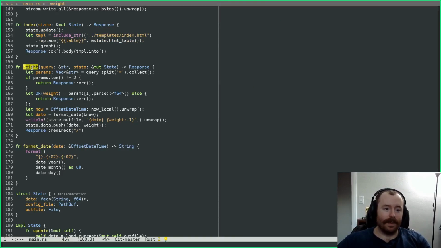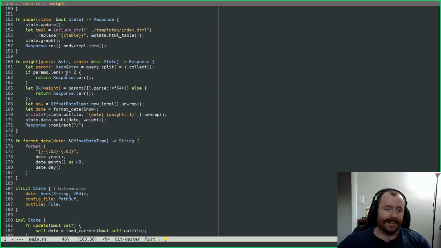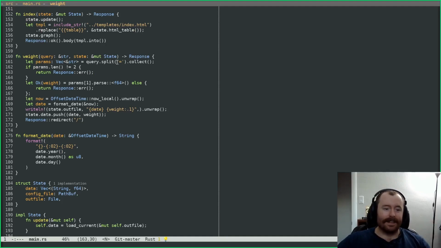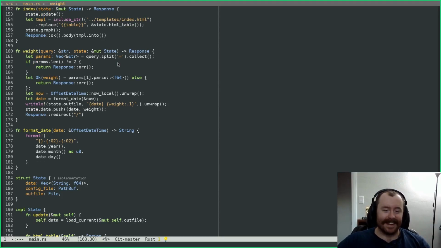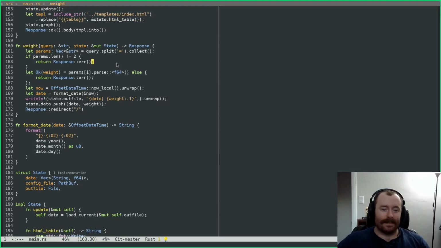So you'll see in wait, we're just splitting apart our query parameters, returning these error pages if we don't find what we're looking for. I actually don't check that the left-hand side of the equal sign is what it's supposed to be, which is a W in this case. But again, this is like a toy project, and it's going to do exactly what I want. There's not going to be malicious input or anything like that. So I just stuck with simplicity for now.